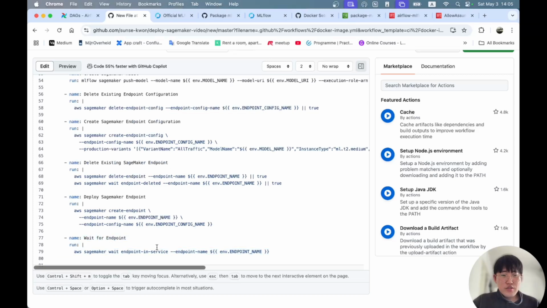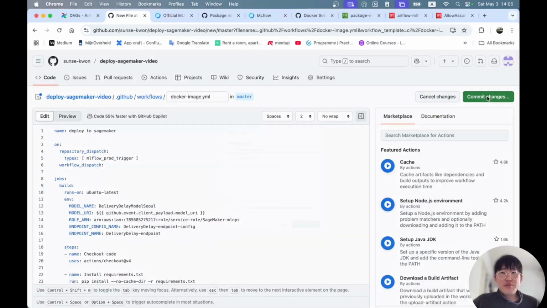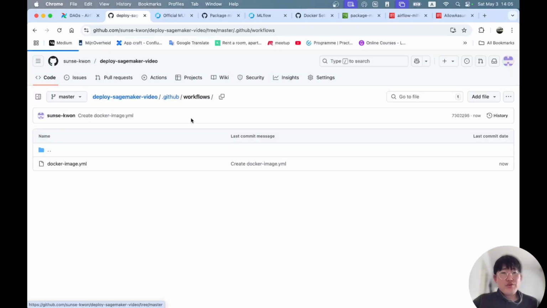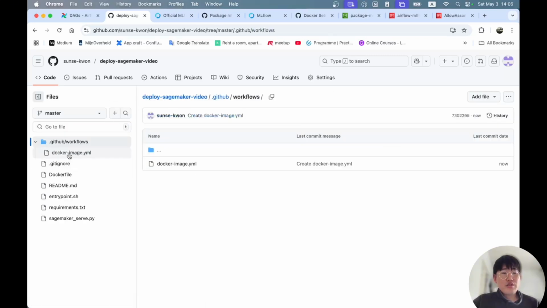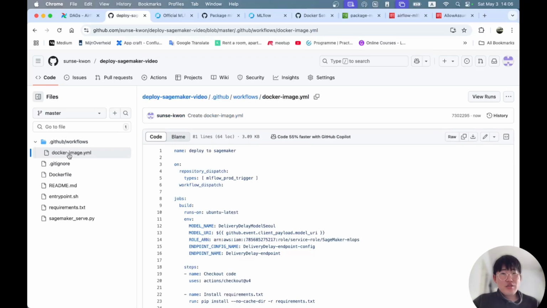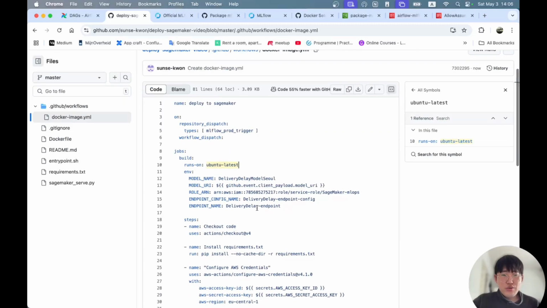So this is the waiting. The endpoint will be in service, and after that it will finish the workflow. Then we'll commit the change here. If you go to the repository, you will find that there's a new folder here, GitHub workflow, and inside you will see the name, but you can change the name here. Inside there is a YAML file that defines the whole workflow.